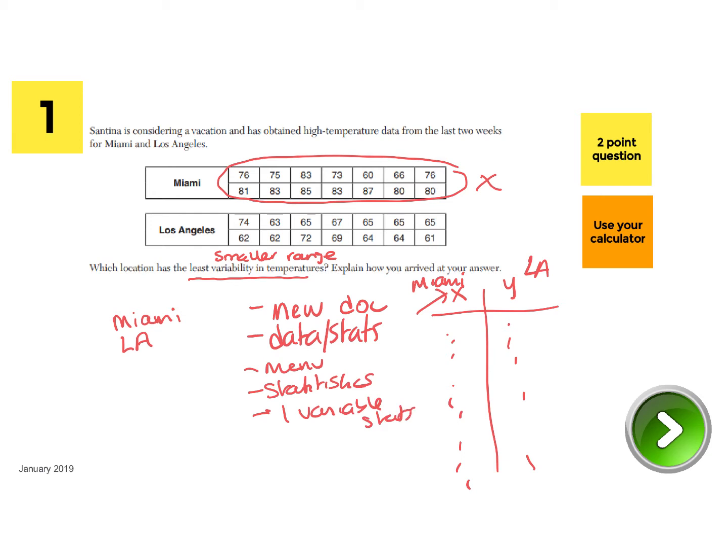Once you do that, you hit enter, and you want one variable, and then you're going to name your X list, and I'm going to pick that for X. So when I do that, I'll pick my X list and I'll say OK. And what I find is that one variable stats gives me my minimum of 60 and my maximum of 83. So, well, actually, my maximum of 87. So I've got my minimum of 60, my maximum of 87, and I would just do 87 minus 60.